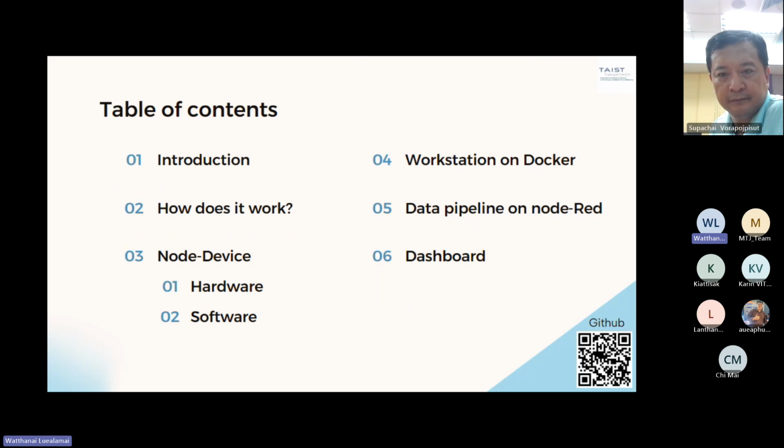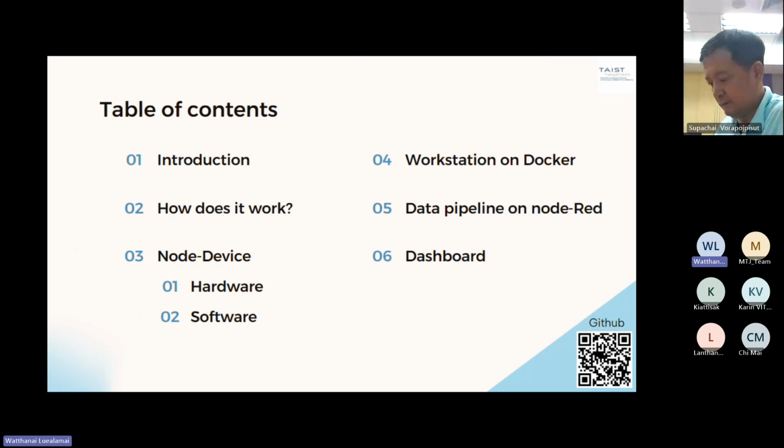And third is the node device, where we go deep down into the physical layer and the software layer. The fourth is the workstation on Docker. We will show what we implemented to define the protocol, database, and dashboard. The next one is the data pipeline on Node.js. We will show the functions that we use to calculate data before setting it in the database and writing the application. And finally is the dashboard.